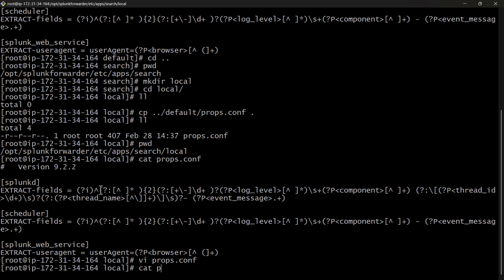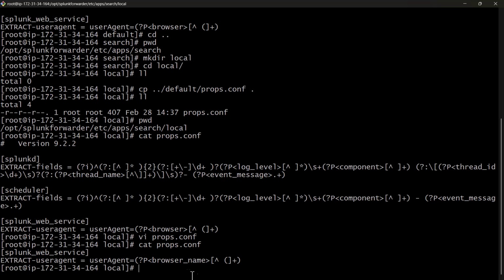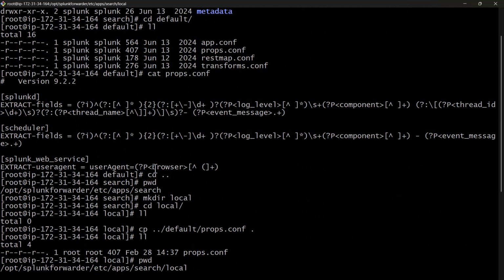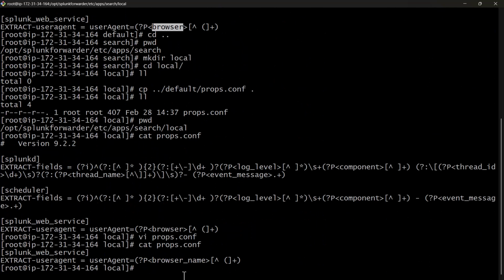So now if I open cat props.conf, you see here browser name came. But in the default props.conf, what we have is browser. So this is how you should override the files.